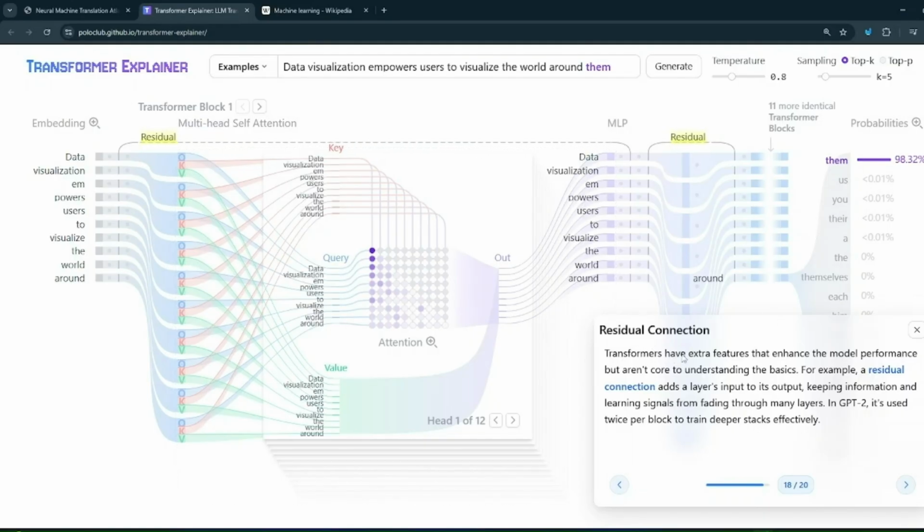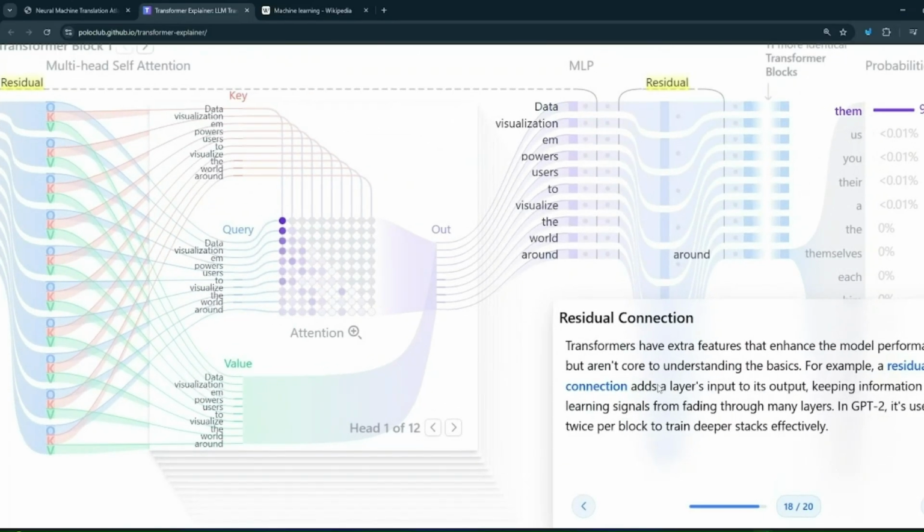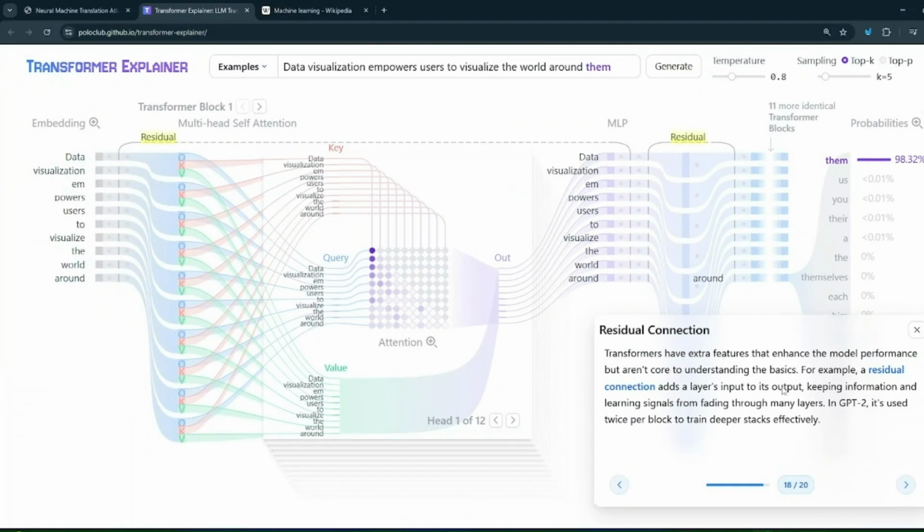Transformers have extra features that enhance model performance, but aren't core to understanding the basics. For example, a residual connection adds a layer's input to its output, keeping information and learning signals from fading, from vanishing through many layers. In GPT-2, it's used twice per block to train deeper stacks effectively. And with the same idea, we apply another residual connection in the multi-layer perceptron. We take the inputs of the multi-layer perceptron and add them to the outputs of the multi-layer perceptron. So here you can see we have a residual connection.